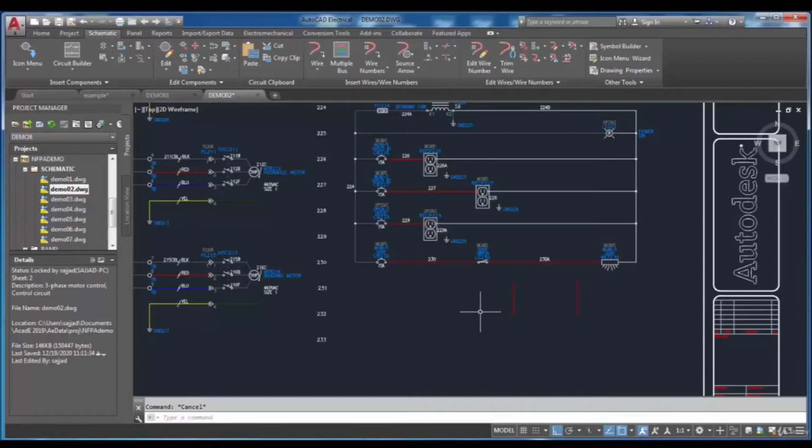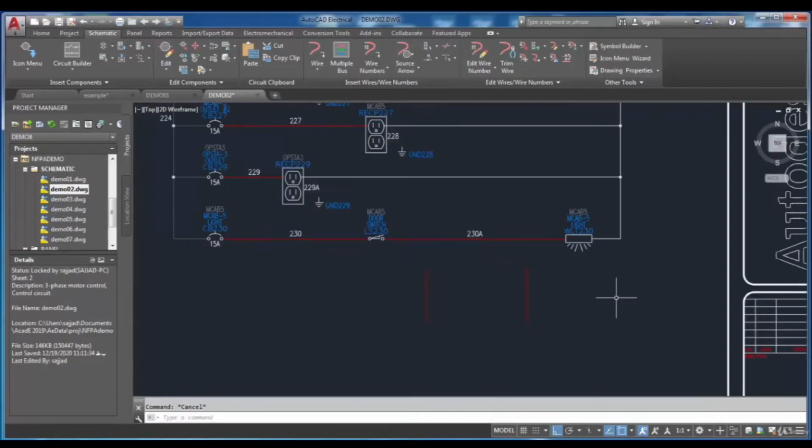Stretching wires. This tool can be used when you want to just stretch or connect the end of a wire portion to the nearest components or another wire. To do so, in the Edit Wires, Wire Numbers panel of the Schematic tab, select the Stretch Wire tool.